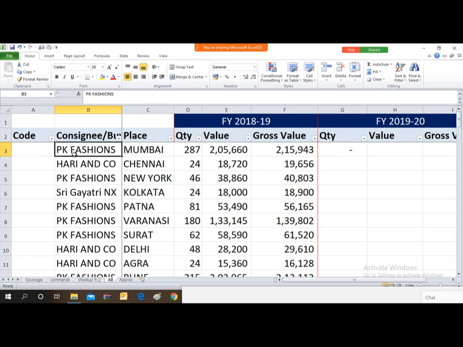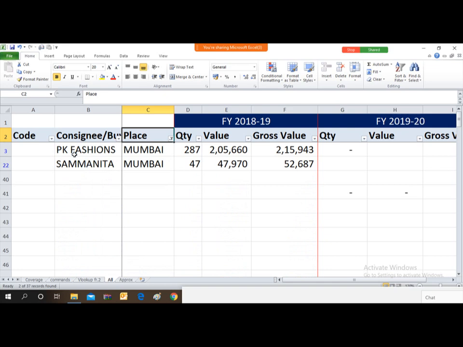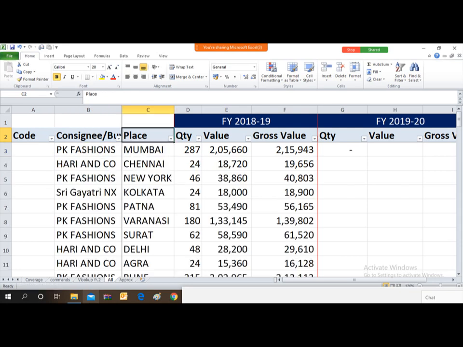So friends, you will see, place is also repeating. Maybe Mumbai over here. If you see by the drop down, Mumbai is appearing two times, but in Mumbai there are two different parties, PK Fashion and Samanita. So different parties are there, but the place is also repeating, name is also repeating. So how can you make a combination of these two to make a unique code or whatever unique word, so that this remains common in both the tables?